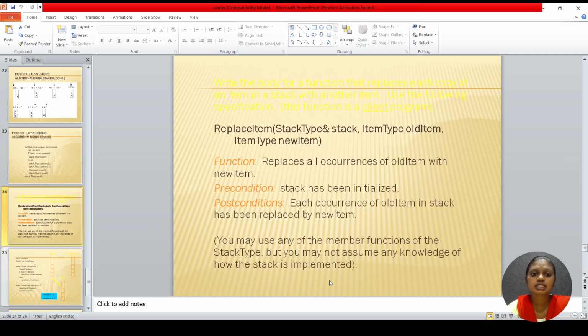Next, we are writing a function to replace each item with another item, using the specifications. These functions are used by the client and the model. The next one is stack replace item, stack top of item, old item. Replacing means we have a function, with preconditions and postconditions. First, the function replaces all occurrences of the old item with the new item.